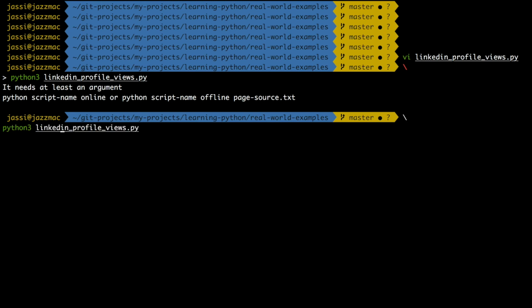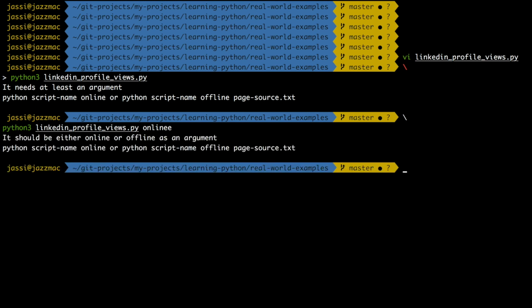Now let's say I will pass the wrong value, like by mistake I wrote something like this. Again, it is telling a different error from this one, right? It should be either online or offline as an argument, so you need to pass in that format. Now I will pass online. So it is asking for my username and password.